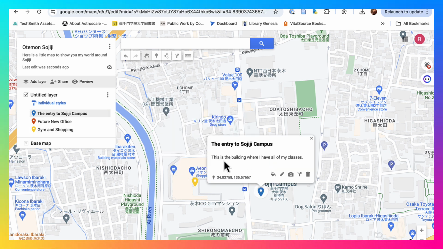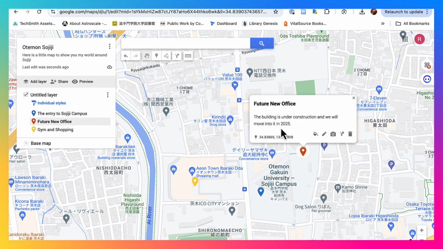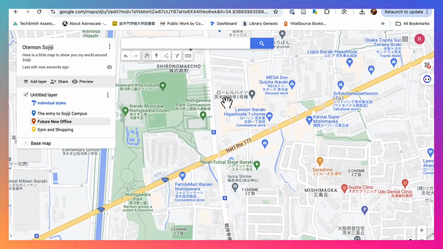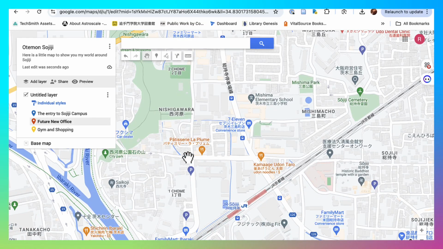And here's this information. This is where I have all of my classes in this building. And this building is under construction and we'll move into it in 2025. And I can move the map. And I can go down here.